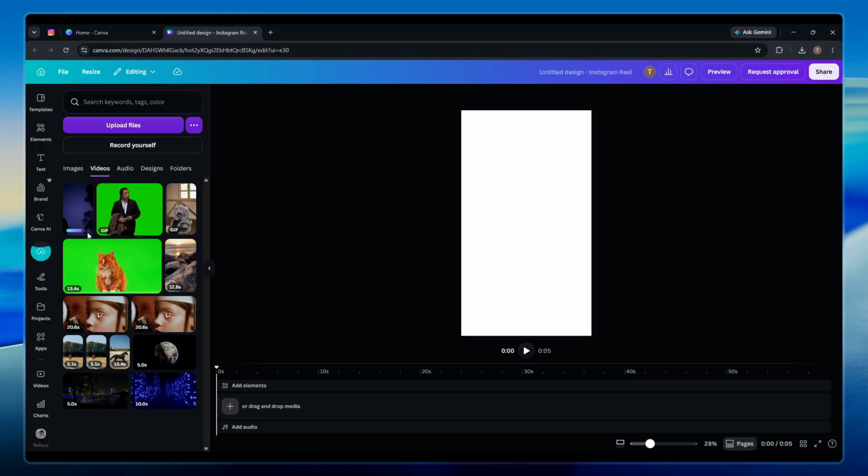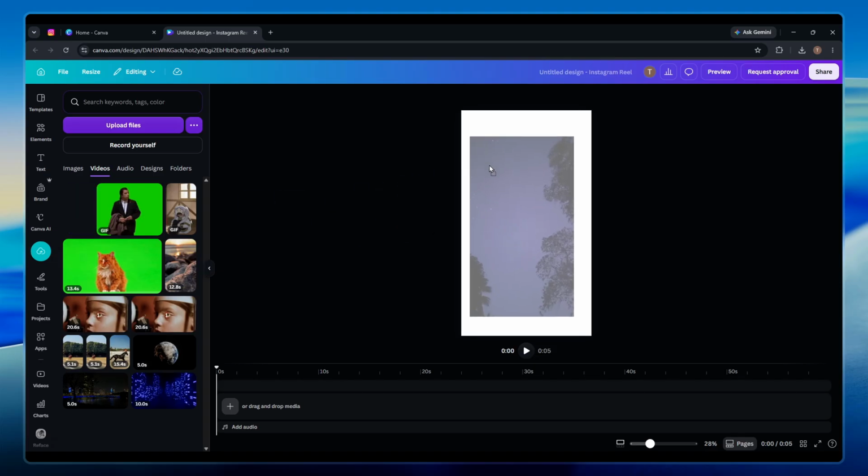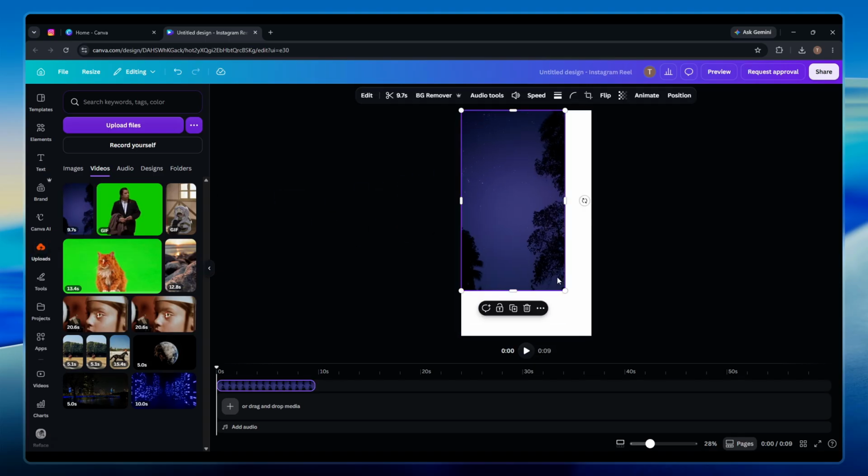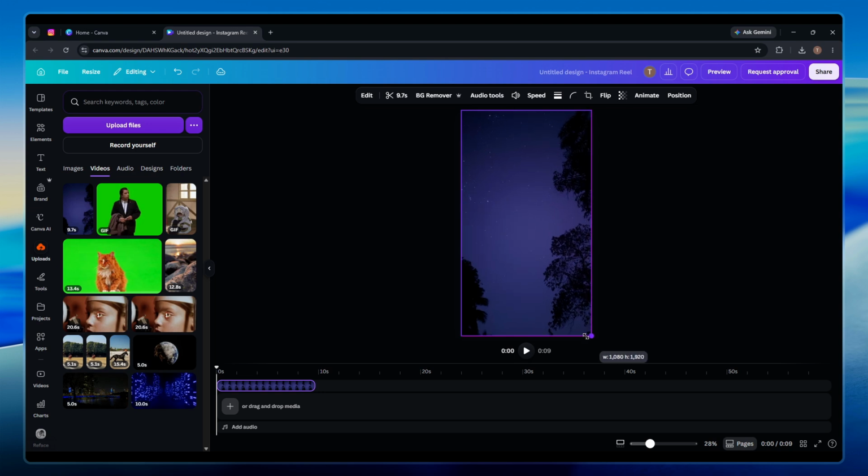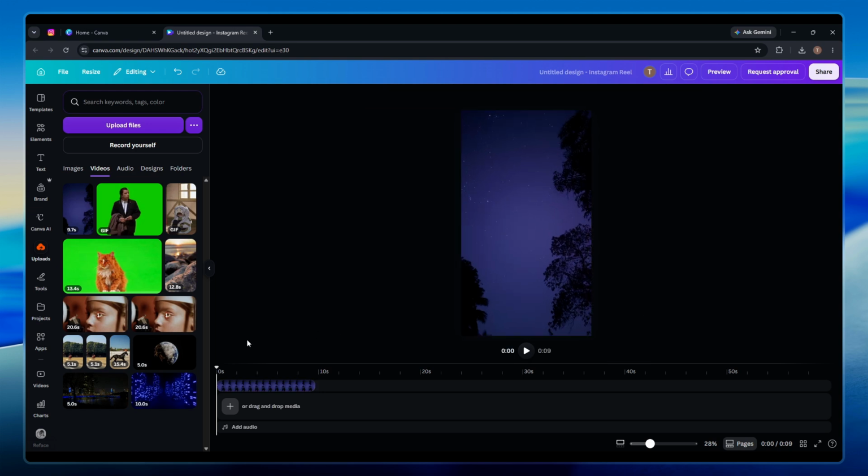Once your files are uploaded, simply drag your first clip onto the first page or slide in the editor. This replaces any placeholder content and starts building your reel. You can repeat this process for additional clips if you want multiple scenes in your reel.